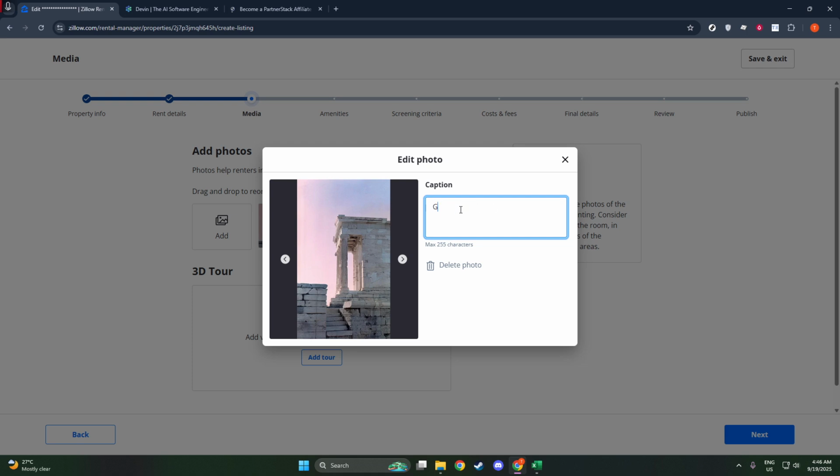After making these changes, don't forget the final crucial step, saving everything you've done. Scroll down to the bottom of the page where you'll find the blue Update Listing button. Clicking this will save all your changes, making them visible in your live Zillow listing.